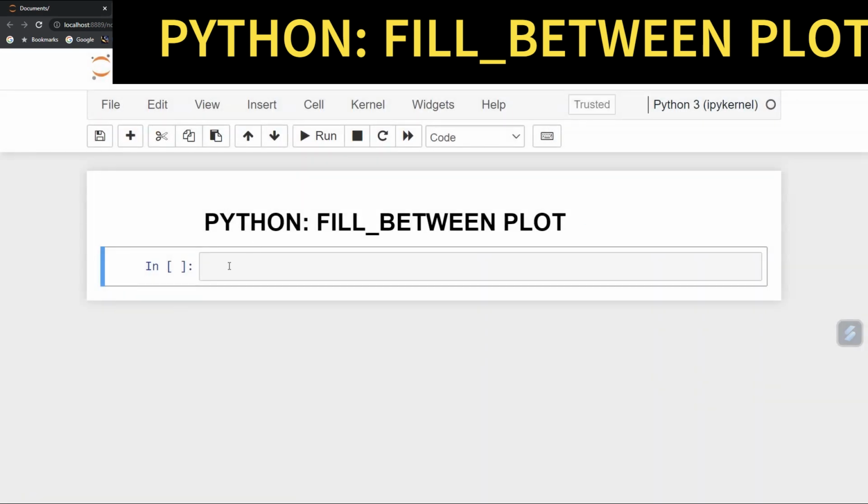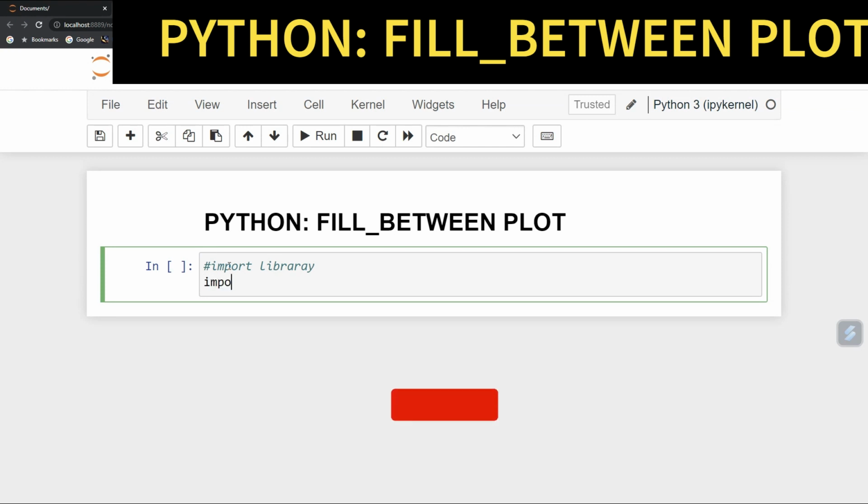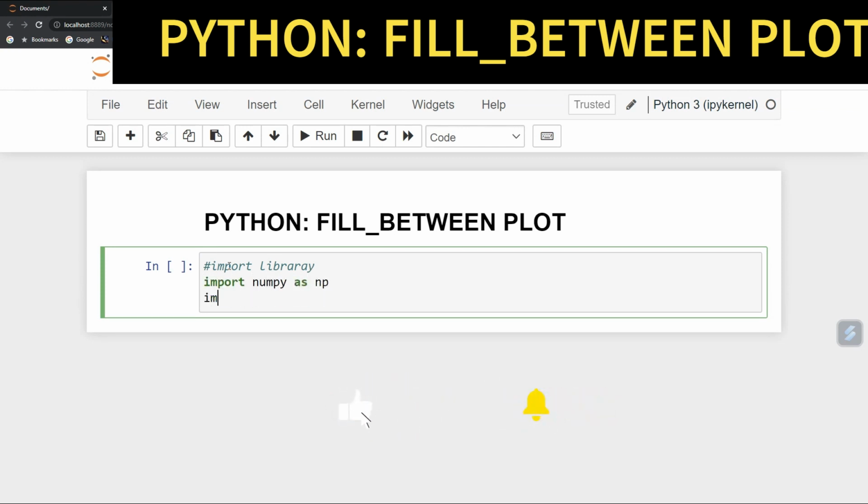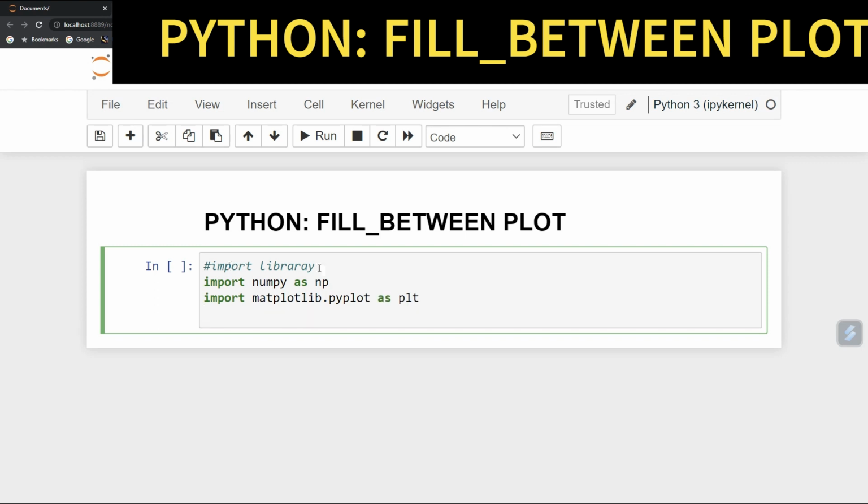Okay, so first we will import some libraries. So import numpy as np and import matplotlib.pyplot as plt. So numpy will take care of your array and Matplotlib will take care of your plotting.